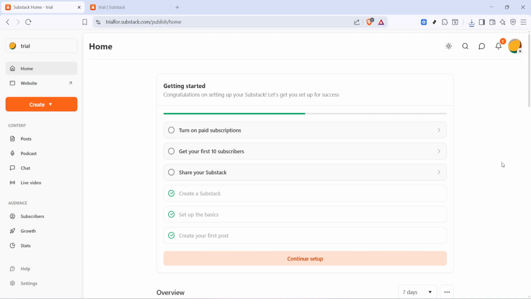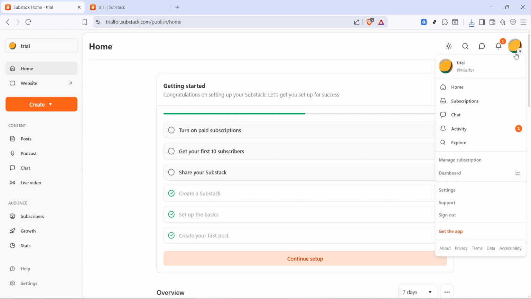Start by signing into your Substack account and opening your dashboard. Look toward the top right corner of the screen and click your profile icon. This opens a small menu where you can access all your account options. From that menu, choose Settings.